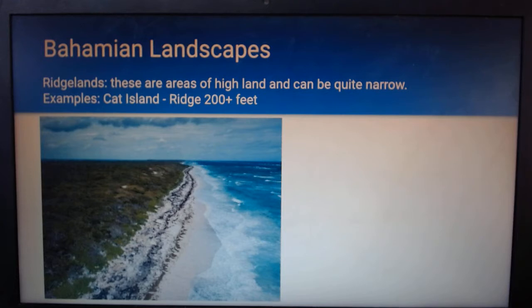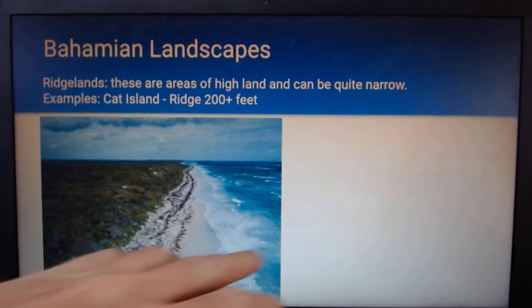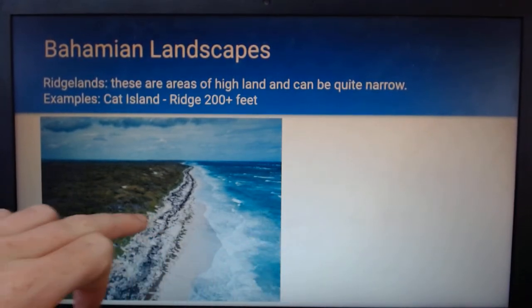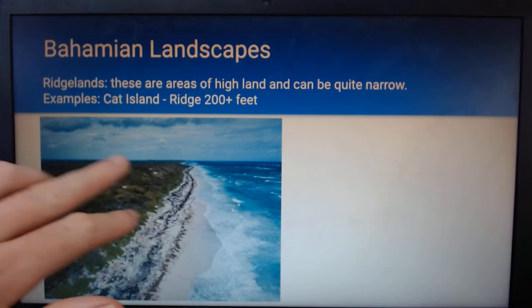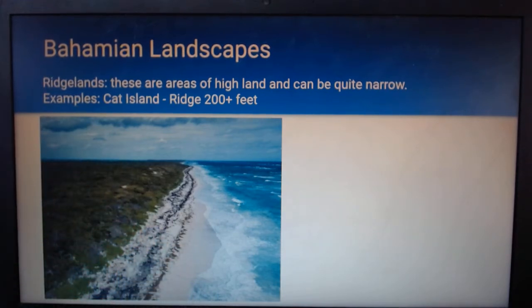Not all of them, but a lot of them tend to be close to the ocean as well. So if we've got the ocean here, this is our coast where the land meets the sea, then the land slopes up into our ridge.